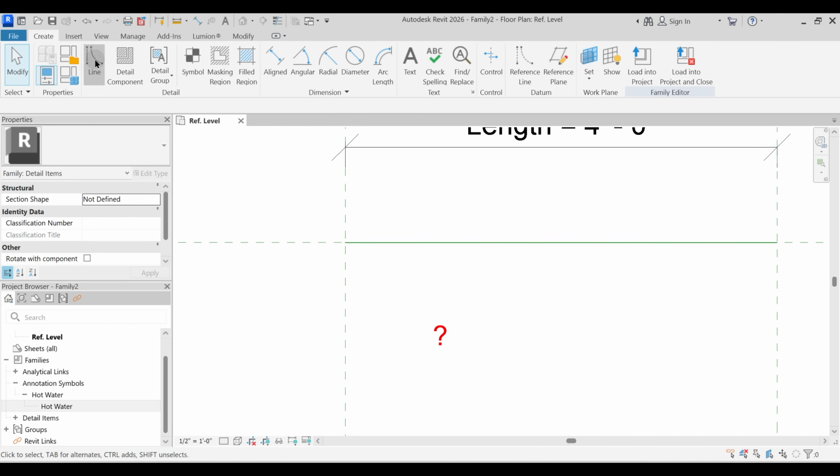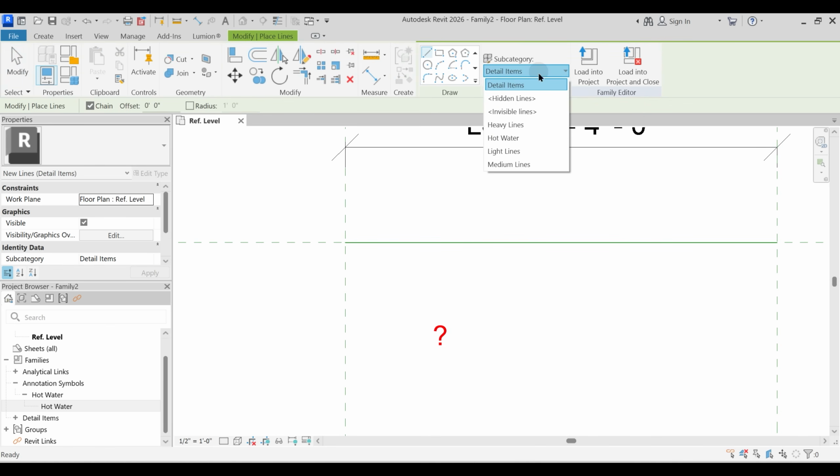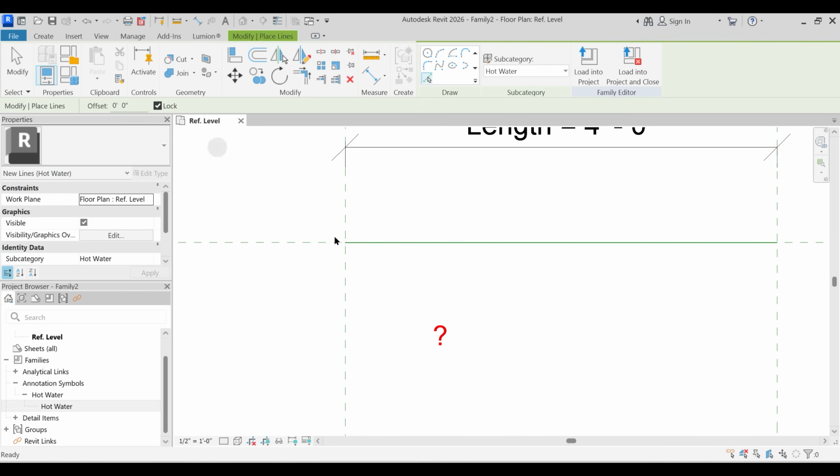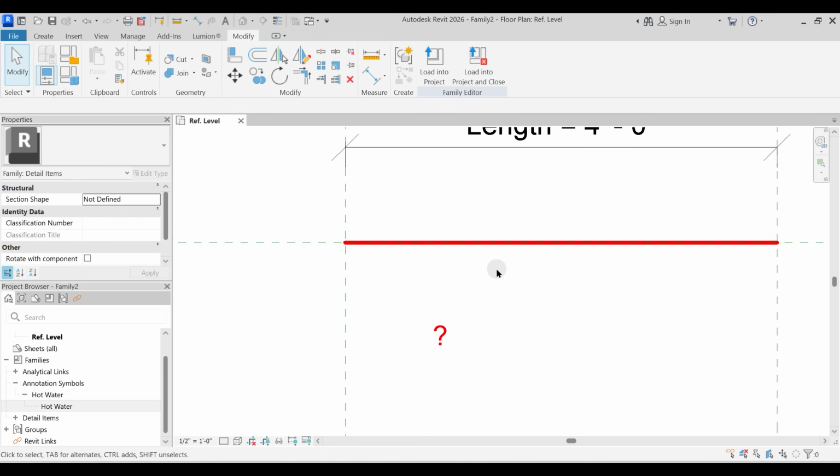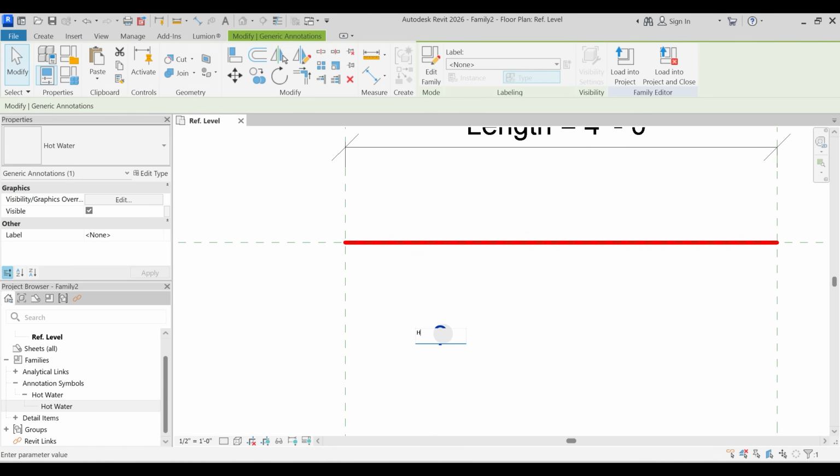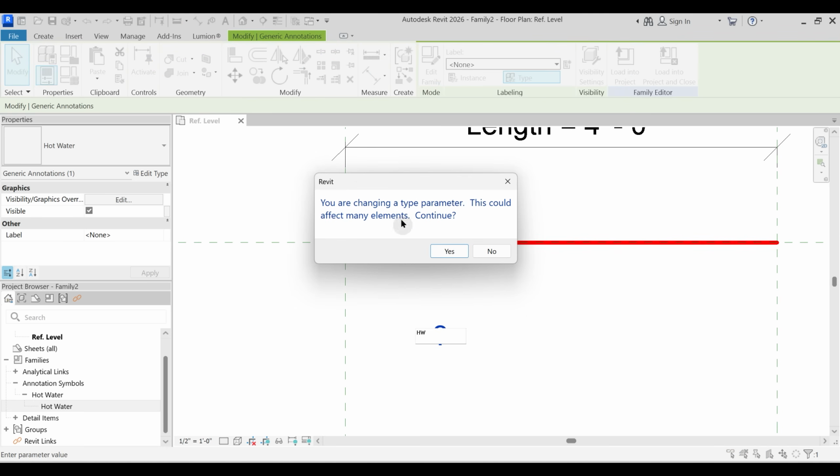Create, and I will just create one line. I will drop down and find that hot water. Drop down and with pick lines, I will just say lock and use this reference line and snap a line exactly on that. Okay. I will select this and write HV stands for hot water.